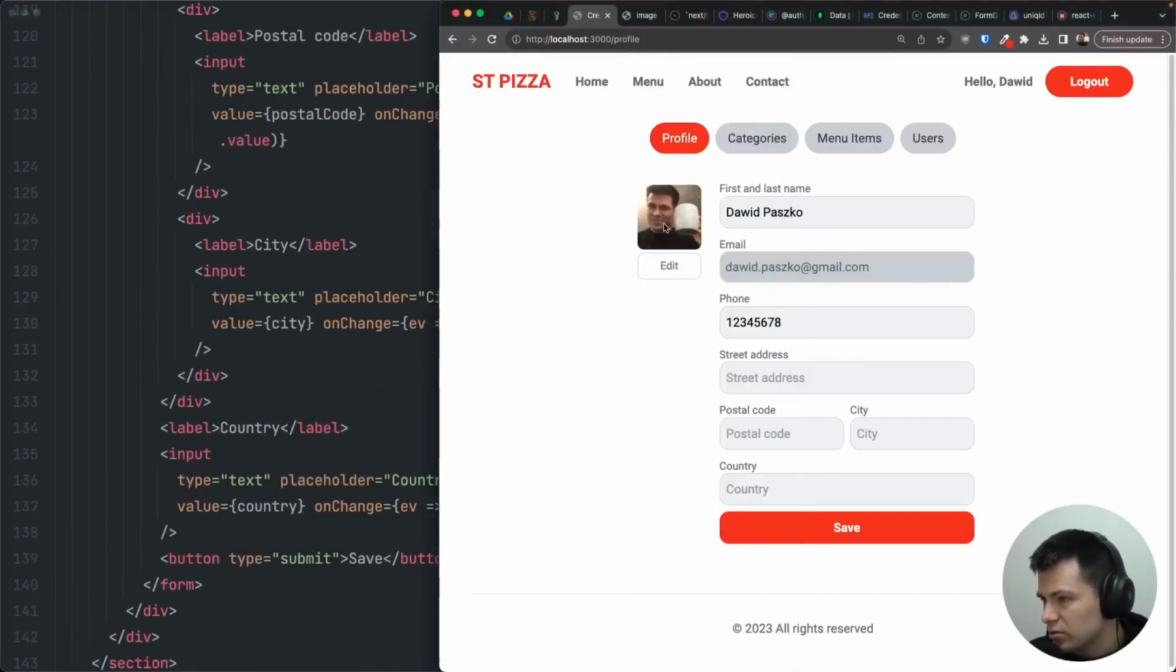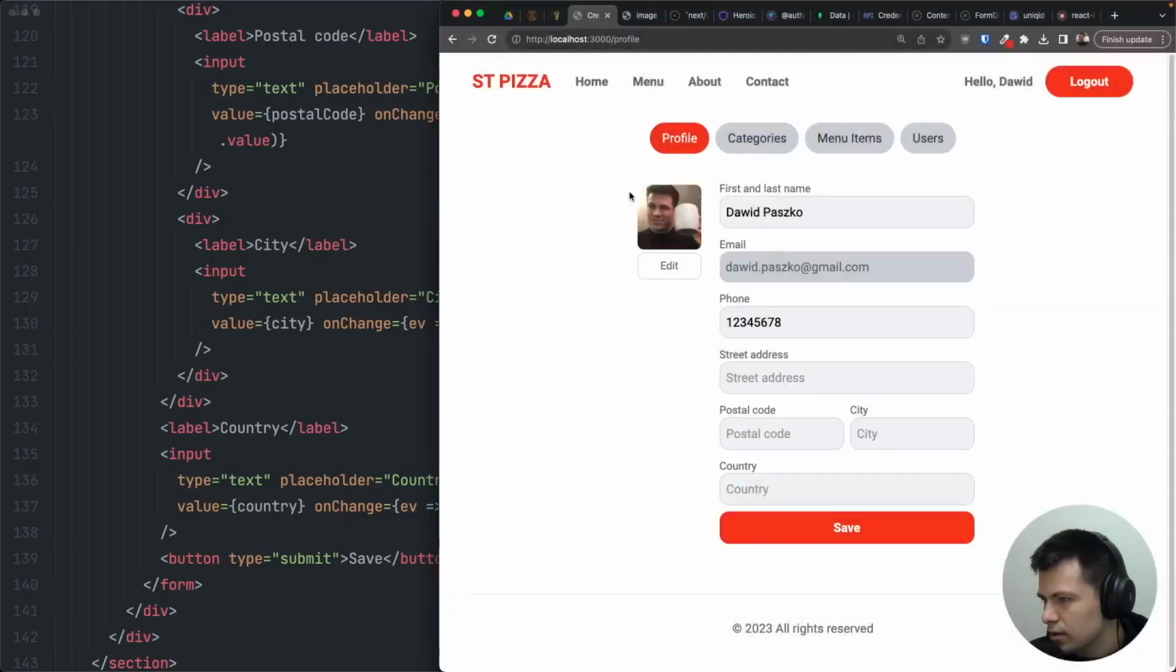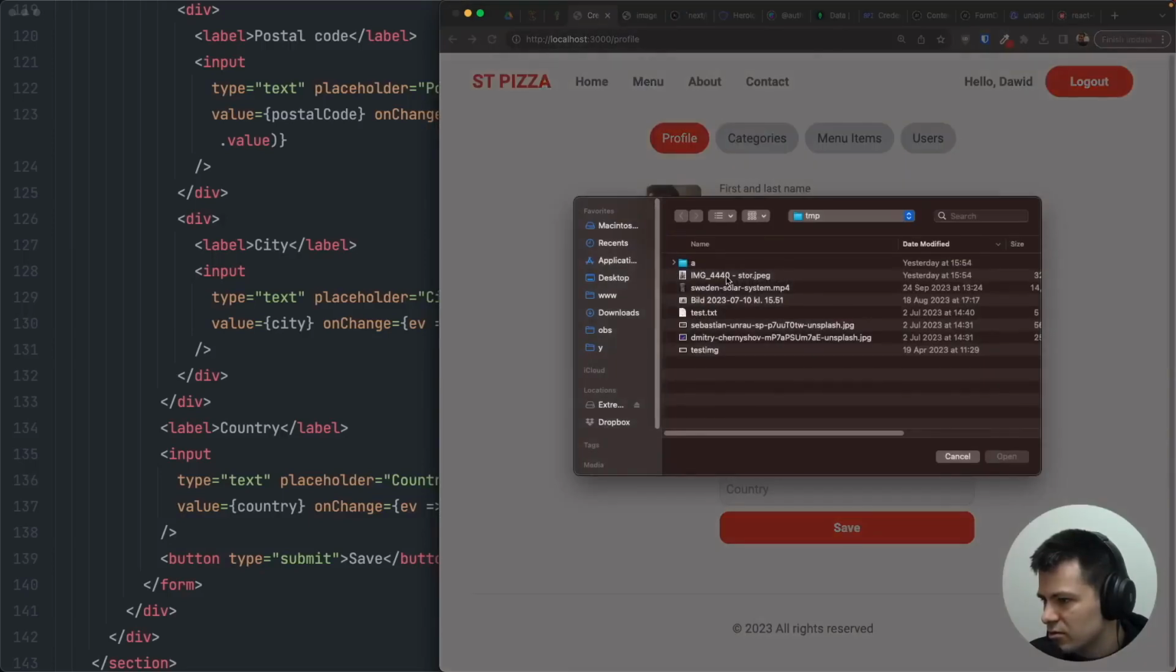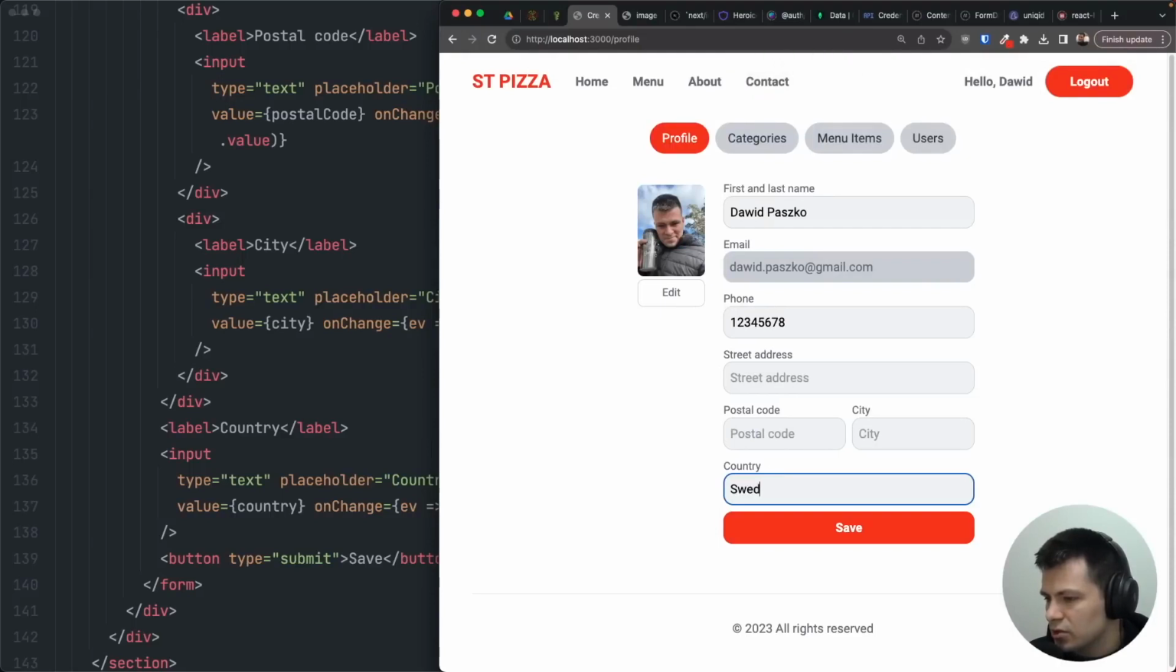But what's most important, let me also check if it still works. I'm going to change this to my new photo here. Let's do open here, and uploading. This works nice. And I will put here country as well, Sweden. Let's hit save. Saving, profile saved. This works really nice. Let's do refresh. Everything is saved, so that's nice.